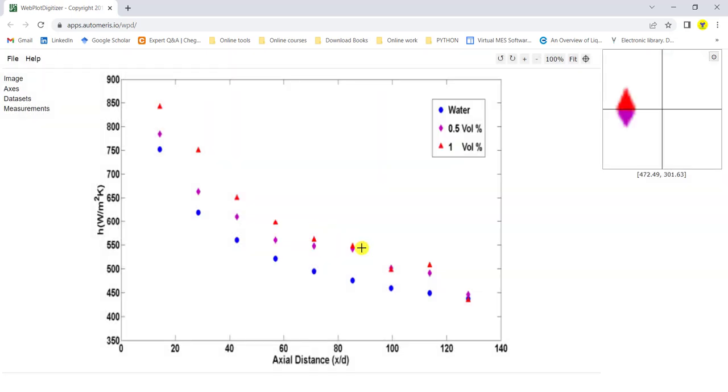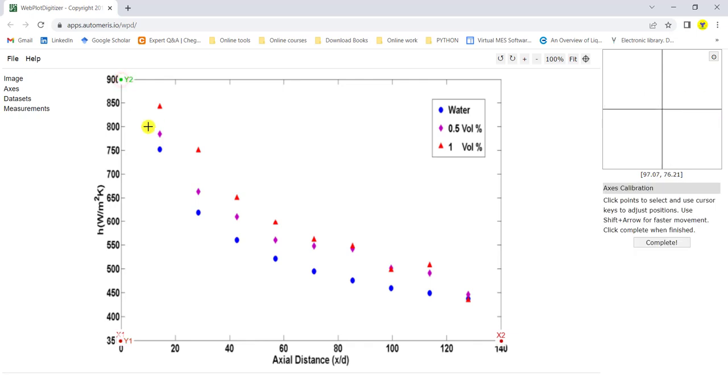Now here, as I've told you, we need to select 4 points. The first point will be the starting point of the x axis, that is over here 0, and the second point will be the end of the x axis, that is 140. In a similar fashion, we need to select 2 points on the y axis. The first point will be from where the y axis is starting, and the other point will be where the y axis is ending. After selecting the 4 points, we can just click on complete because we have selected the entire region of the graph.